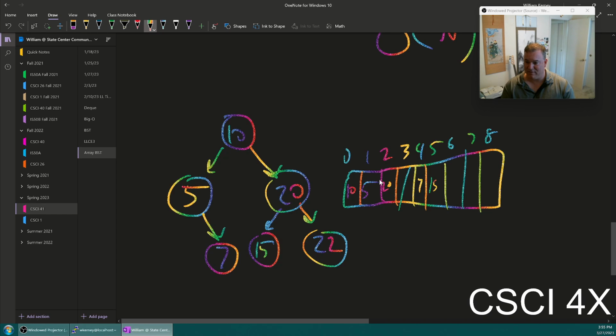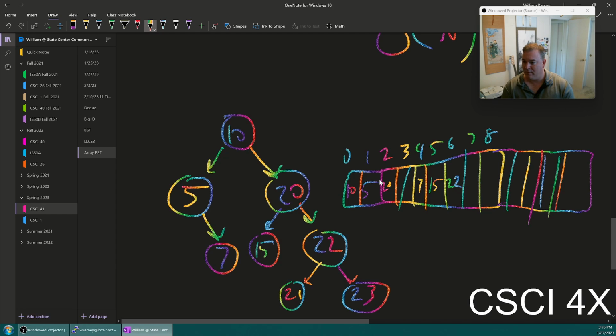15, and then who goes into 6? 22. All right, let's add one more. Where does 21 go? What index is 21 going to? 13 is correct. 9, 10, 11, 12, 13. So 21 goes in here, and then 23 goes into 22. Oof. Or no, 20. I can't even read my handwriting. Whatever. You guys get it.